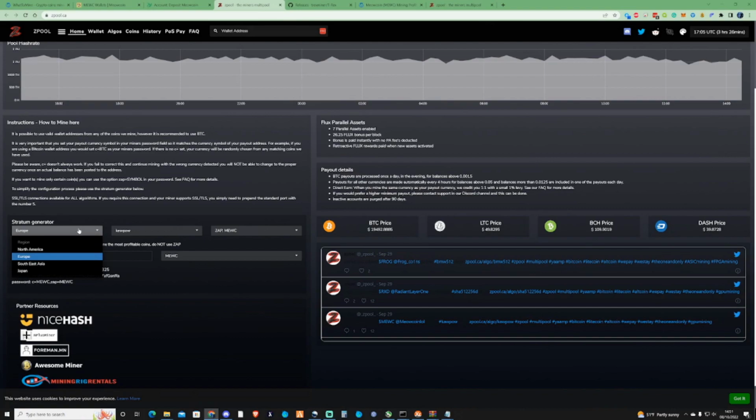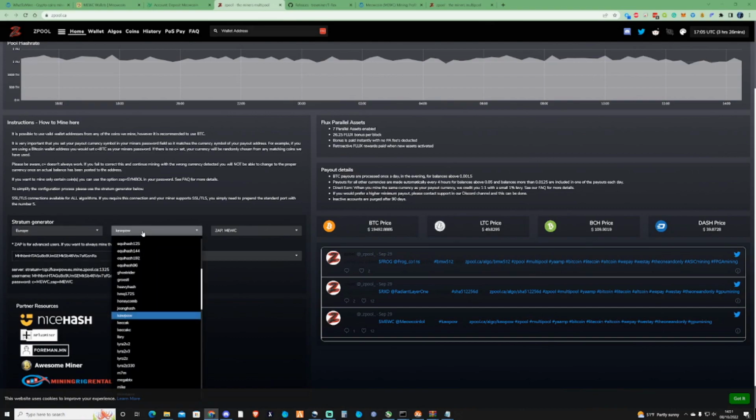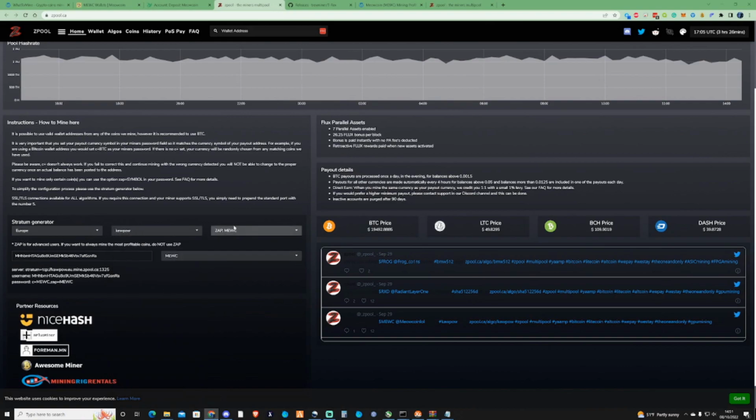So what I've done is already pre-filled this in, so I'm in Europe. The algorithm, as we saw when we were doing the research, is Kapow. You will need to change this to MEWC. Pop in the address that we acquired from either Trade Ogre or your wallet that you downloaded from their website. And then also change the payout currency to MEWC. Once that's done, we're going to have a pre-filled bit of information here that we can use to help build our bat file so that we can get this mining.